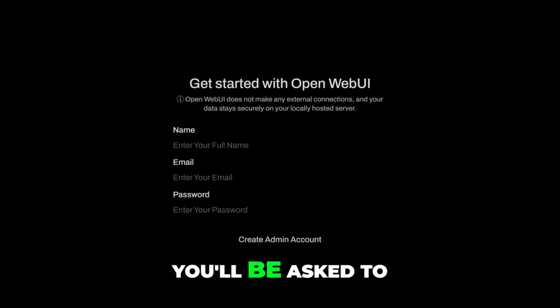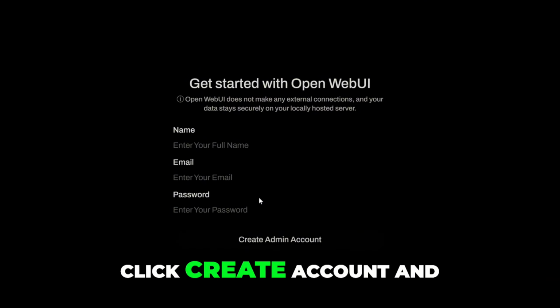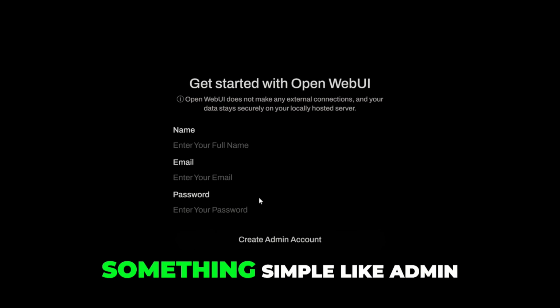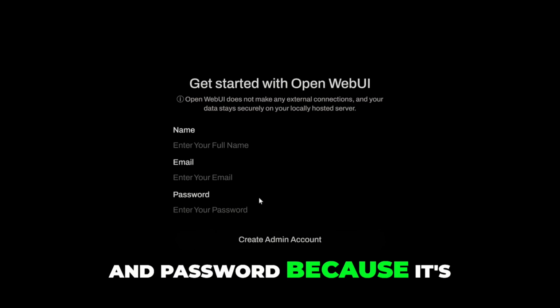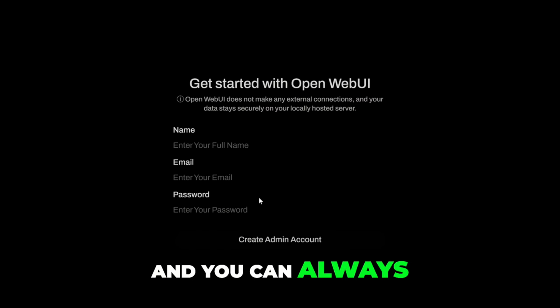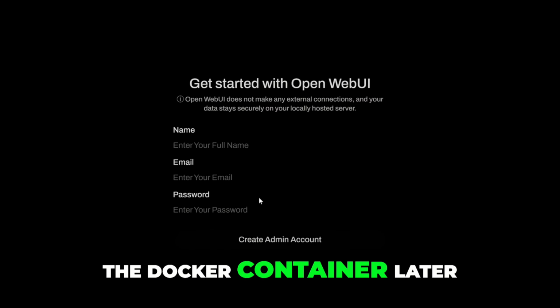Once it loads, you'll be asked to create an account. Don't worry, this is just a local account stored on your own machine. It's not online or shared with anyone. Click Create Account and enter any username and password. You can even use something simple like admin and password because it's all local. You're not uploading anything to the cloud and you can always reset it by removing the Docker container later.